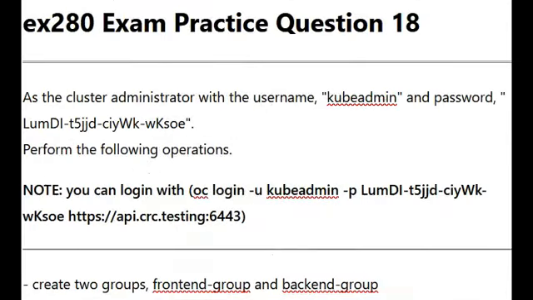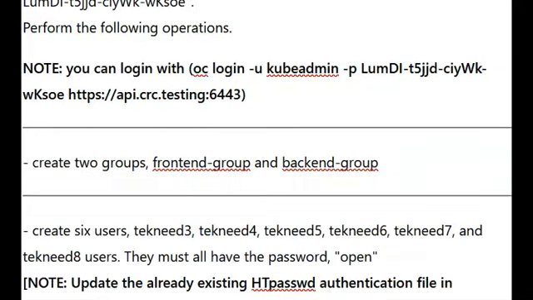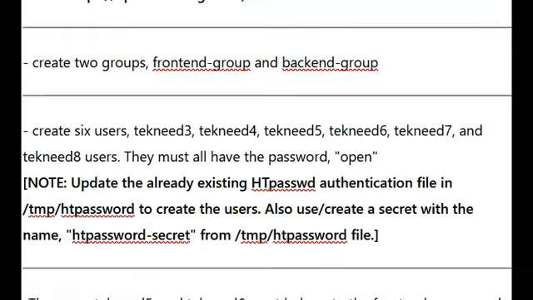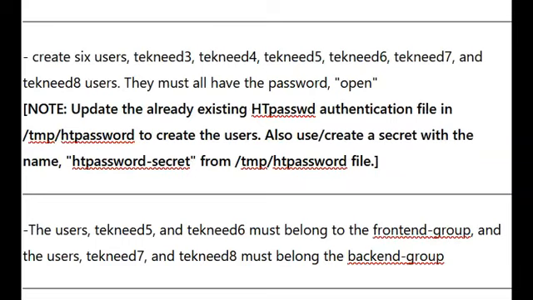Hi everyone. Question 18 says that as the cluster administrator with the username kubeadmin and password, perform the following operations. We have a note here. It says we should create two groups, frontend group and backend group. We should create 6 users, technique3 to technique8. They must all have the password open. And we also have a note here.